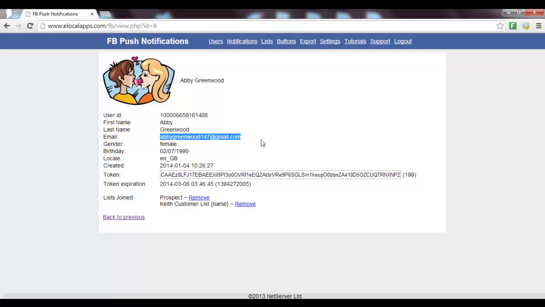Now, from experience, I know that a lot of people that sign up to a Facebook account use their real email address. So it's a good way of keeping in contact and getting a better response from your list.